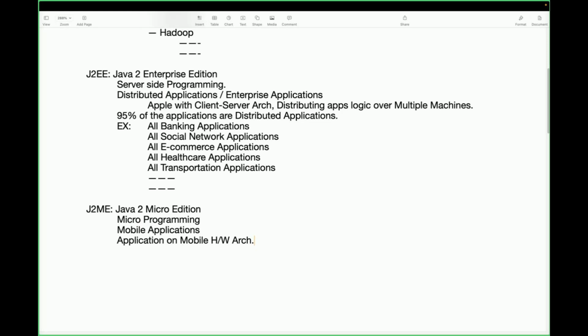Now, how many applications are mobile-based applications? I'm telling you, nowadays 100% of the applications are mobile-based applications only. That's clear. All of you are getting clarity on this point now. How many applications are mobile-based applications? 100%. Can you tell me any example of these mobile-based applications?